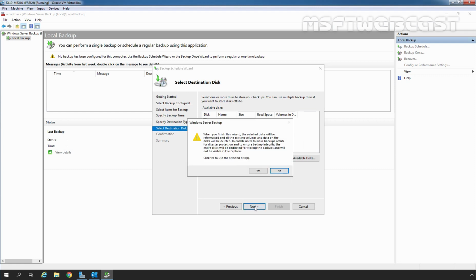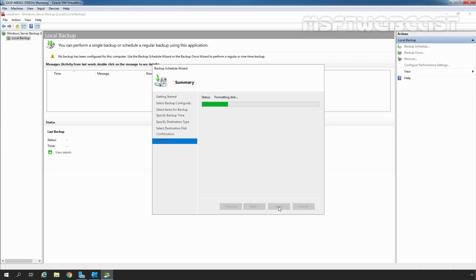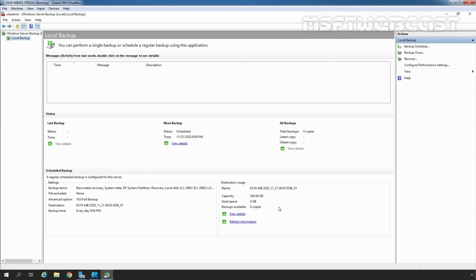We will be presented with a warning saying the drive will be formatted and any existing data on the drive will be lost. Click on Yes on the warning page. Review the settings which you have selected, and if you are ready, then click on Finish. The application will now format the disk and will start the backup automatically as per the defined time. Let's click on Close to close this console.